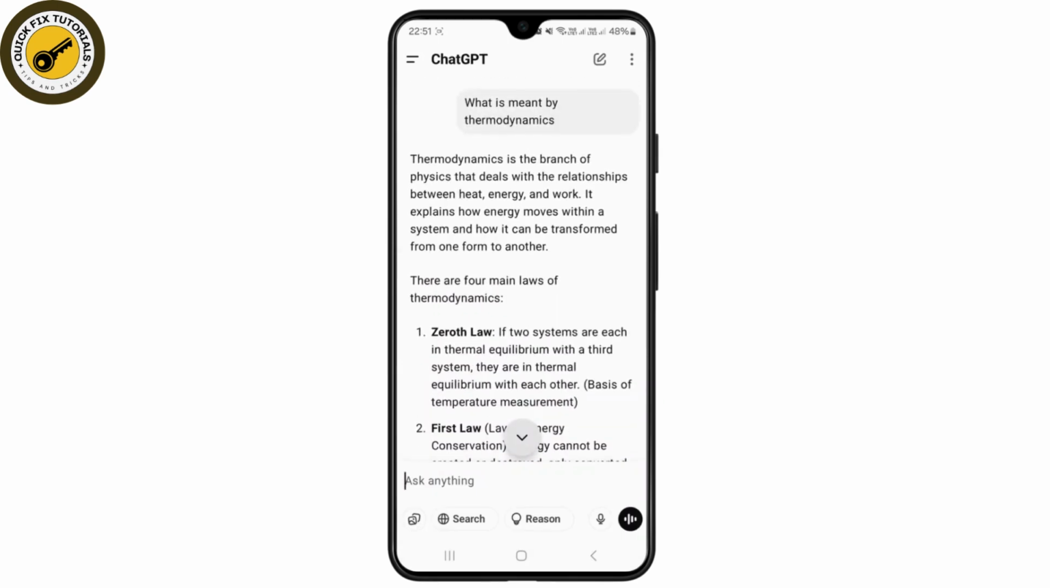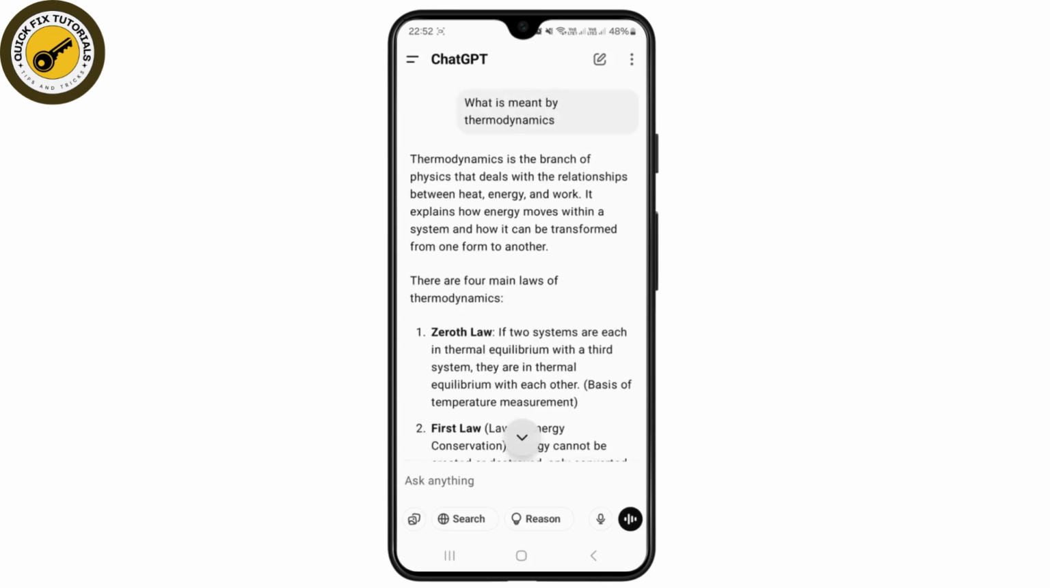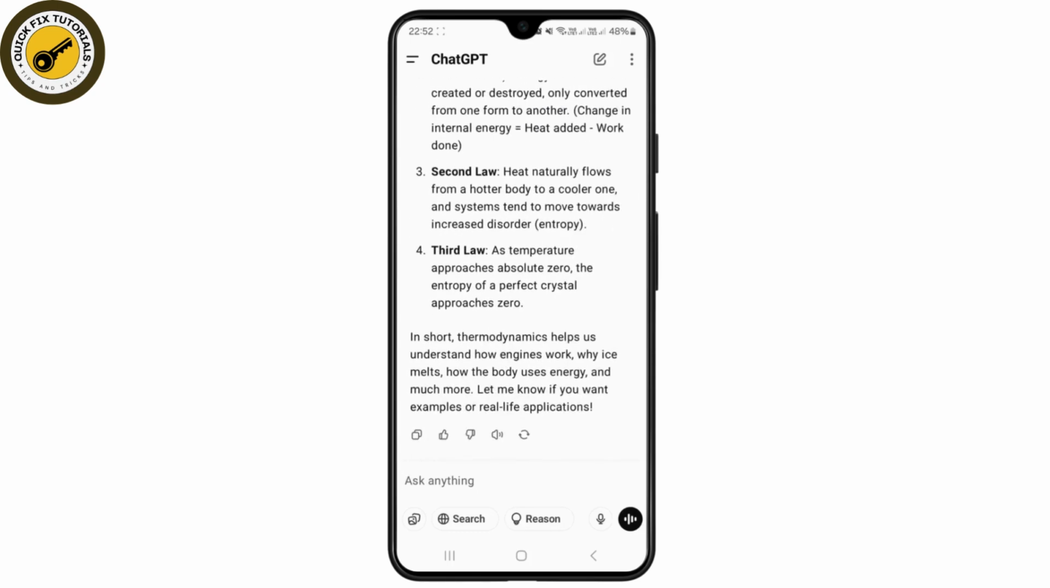Once you're inside here, you can ask anything to ChatGPT, whether it's related to your study or your normal day-to-day work, daily life questions. You can simply ask it, and it will give you the answer in such a formatted way, just like this, easily.